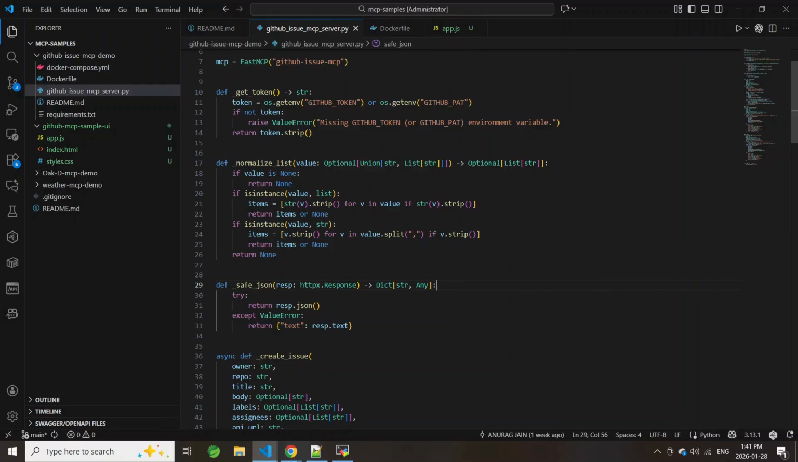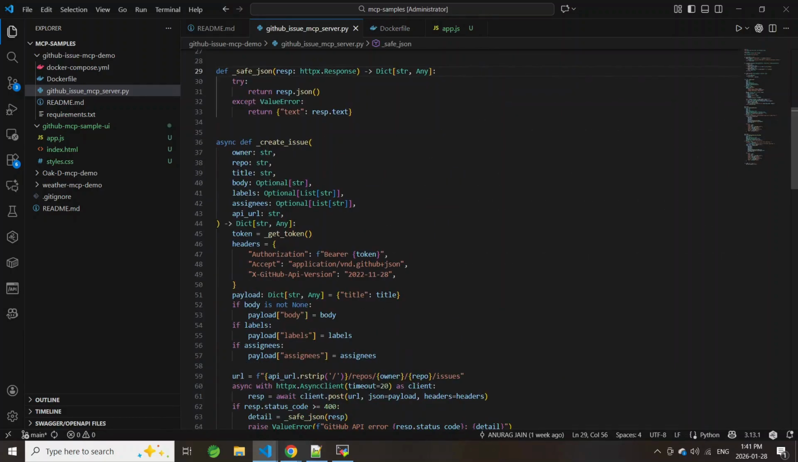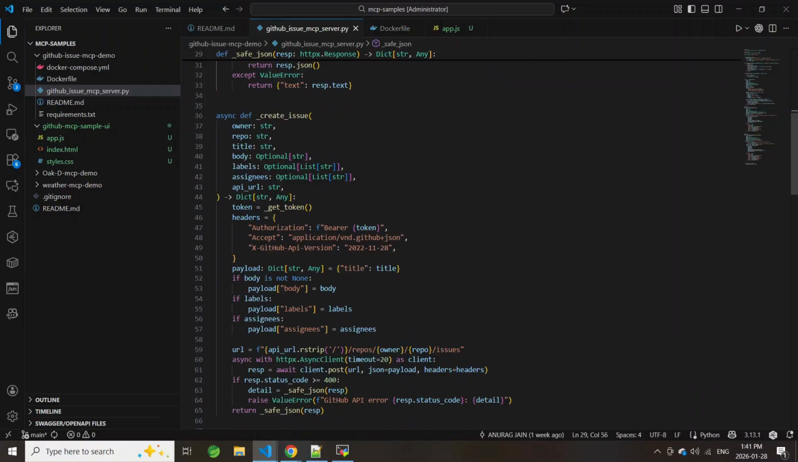Now let's go to the heart of this MCP server, which is create_issue. This function does the actual GitHub API call. It builds the authorization headers, constructs the payload, and sends a POST request to the GitHub issues API. If GitHub returns an error, we surface it clearly. Otherwise, we return the issue data.